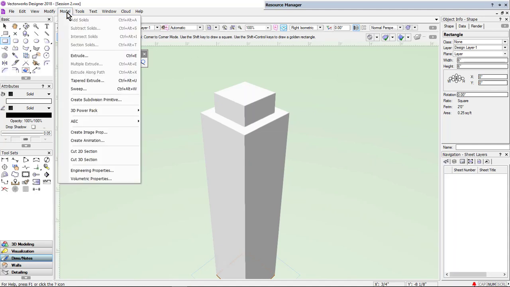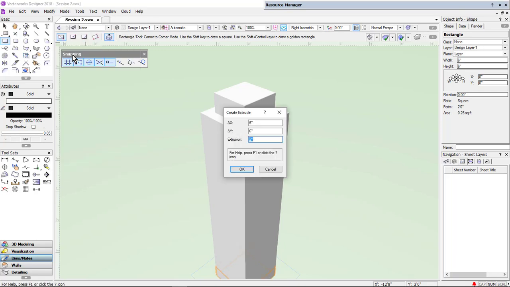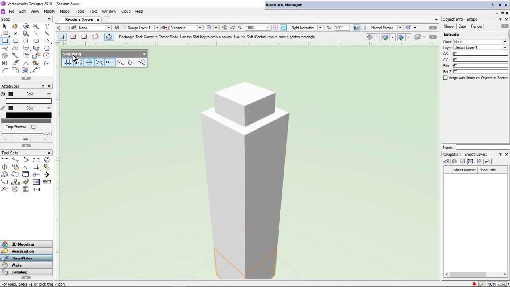Model on the menu bar and Extrude. So this time we want to extrude that by 6 inches, 150 millimeters. But it's still on the ground. What do we need to do? Well, we need to lift this by 26 inches plus 2 inches. Or if using metric, 650 millimeters plus 50 millimeters.